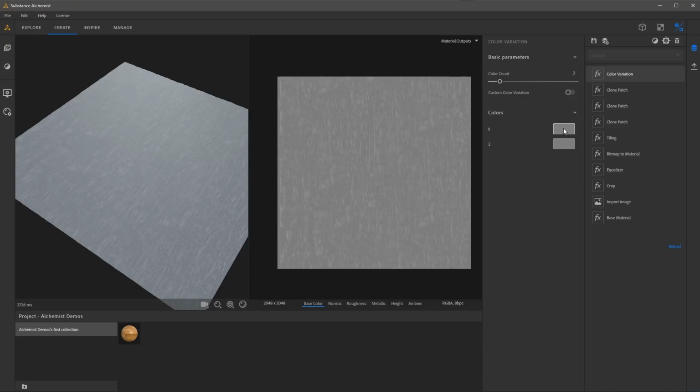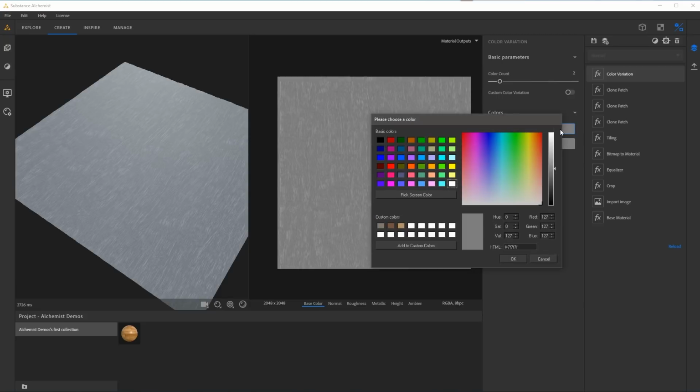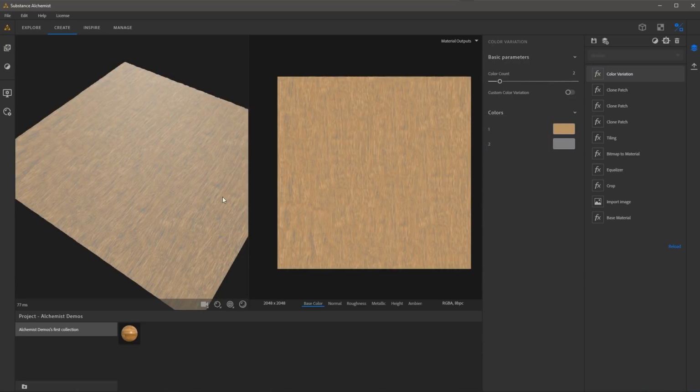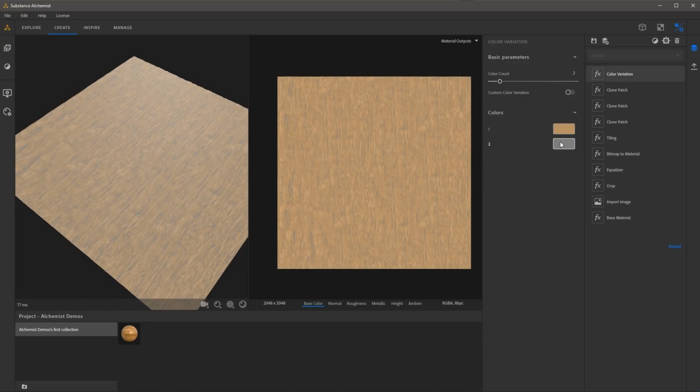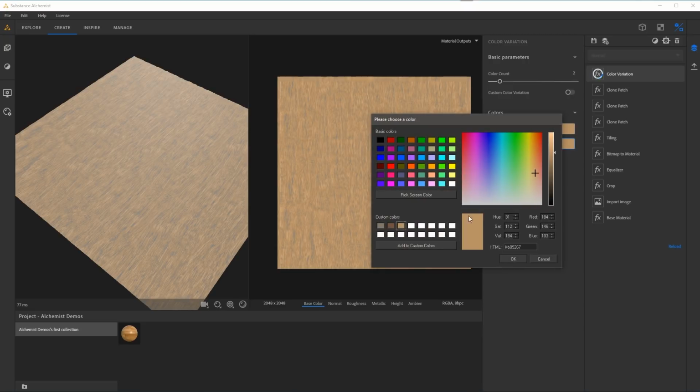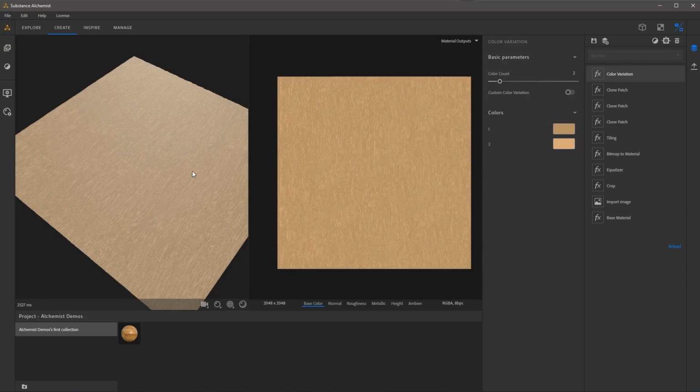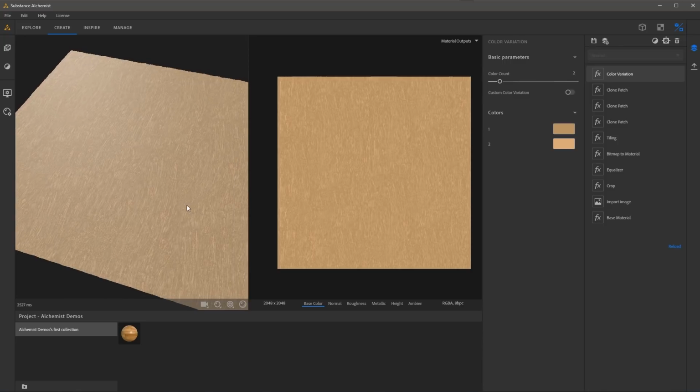So for color 1, I can come in here and click this color button. What that's going to do is launch the color picker. And I'm going to choose one of these colors that I have selected and then click OK. And it's going to apply that color. Now I'm going to use color 2. This is just going to give me a little bit of a variation. I'm going to choose the same color, except this time I'm just going to make it a little bit lighter, and then we'll click OK here. So now this is the value that I'm getting.